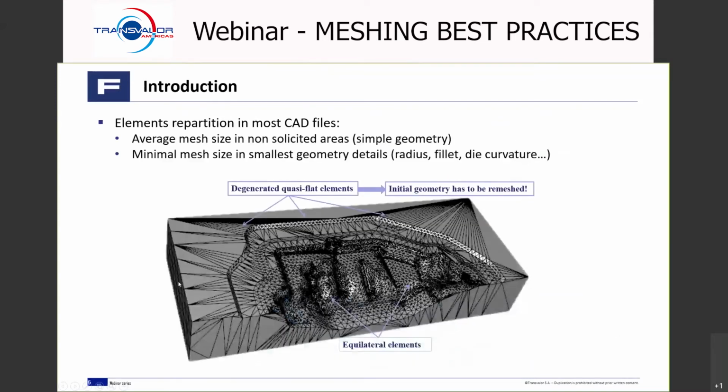This is an example of how our CAD geometries might look when we export them from there, normally in STL or STEP format. We'll get a really fine mesh for the critical areas, the smallest geometry details, and we'll get an average size for the non-critical areas, the simple geometry.